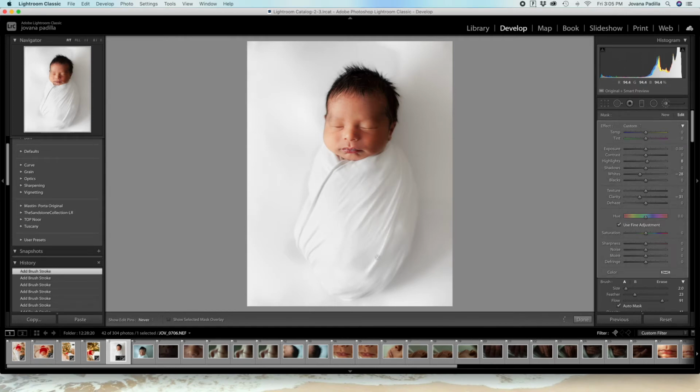I don't know how to explain it correctly, obviously, because I'm over here rambling. But here I am trying to recover the highlights of various little ripples in the wrap.